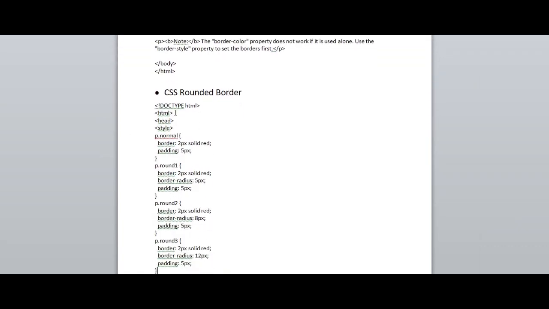Now the CSS rounded border, now we know all this code. So this is another class p.normal. The border is 2px solid red. Then the padding, so these are two different codes now. The padding is 5px. Then for the second one, the border is 2px solid red. The border radius is 5, then the padding is 5. So let's see how it appears.